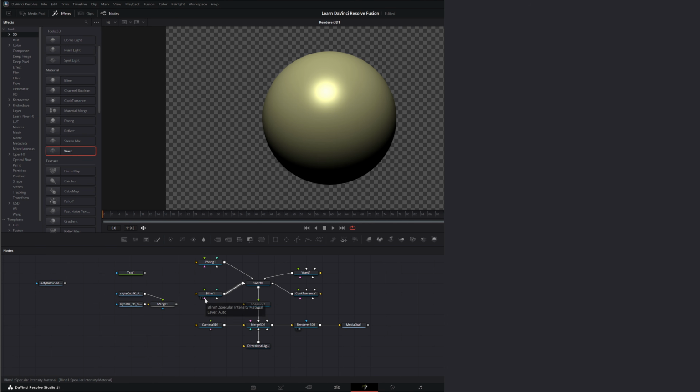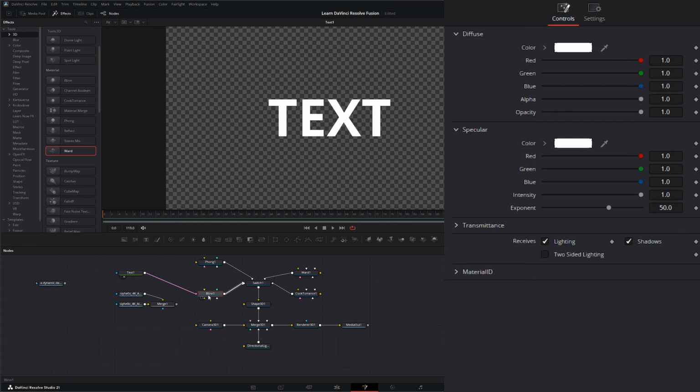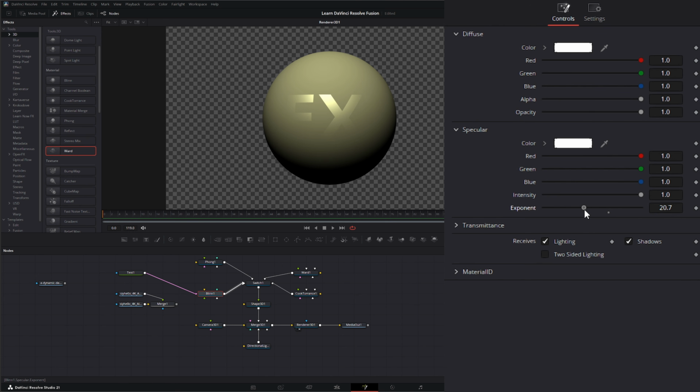Now this pink input is for our actual intensity, our specular intensity, meaning this specular intensity slider here is going to be affected by whatever we input here. So if I took our text and input it there, now it's just shiny wherever our alpha is from our text. If I go here and increase our exponent a little bit, I can change the intensity of the shininess of that text.